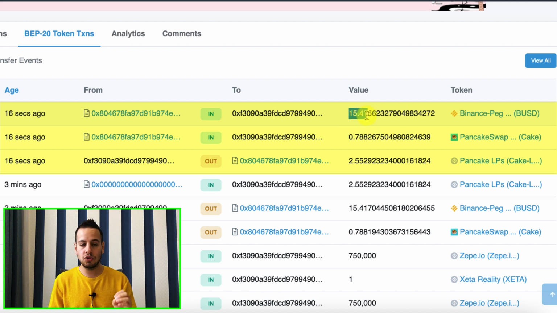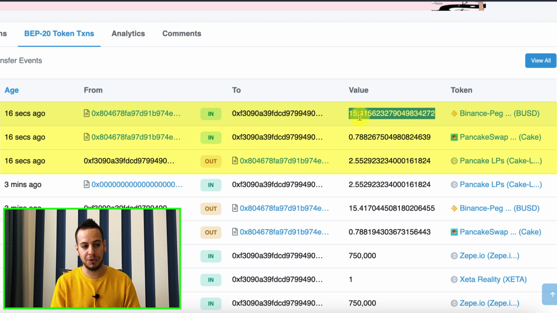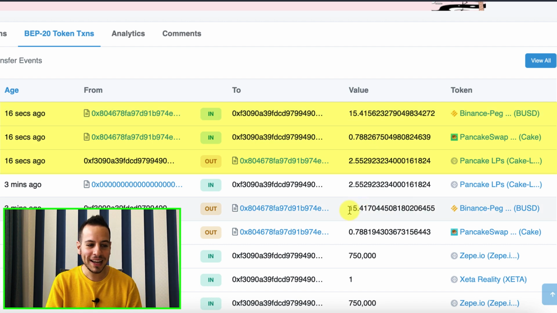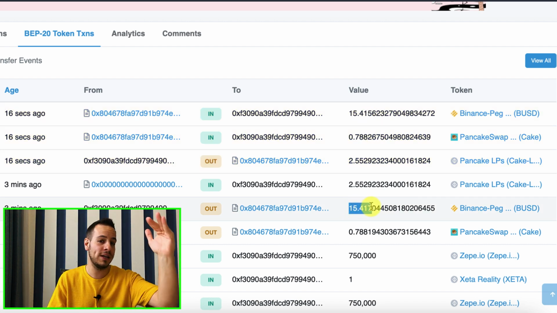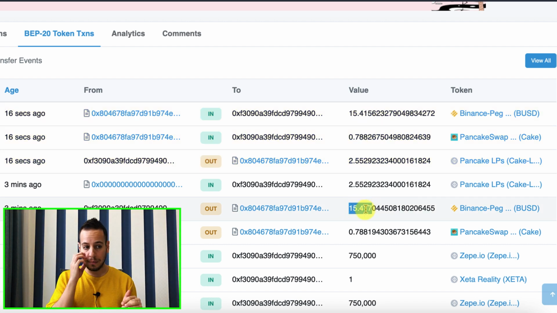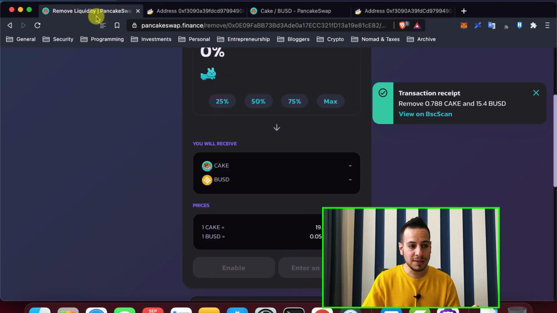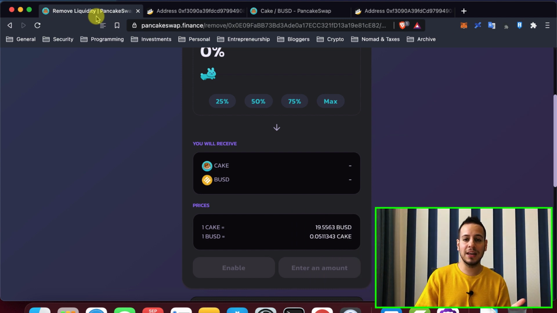This is super simple, and I hope that now you know how to do it and this guide was helpful for you. You can see that I got a bit less BUSD tokens and a bit more cake tokens, which means that the cake price went down a little bit. Not much, just a little bit, because the cake price is changing all the time and the ratio is changing. So this is how simply you can add and remove liquidity from and to PancakeSwap.